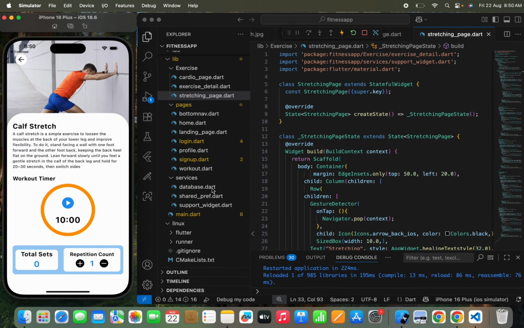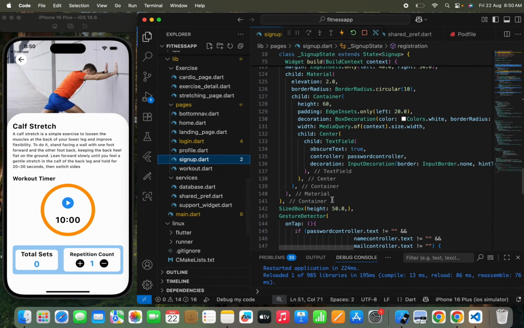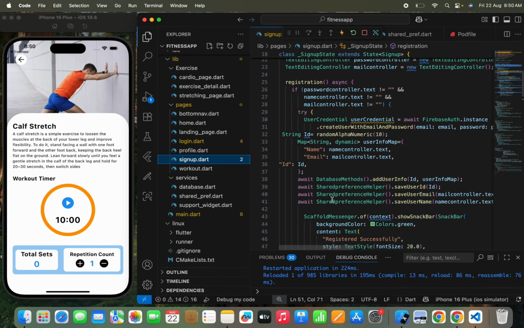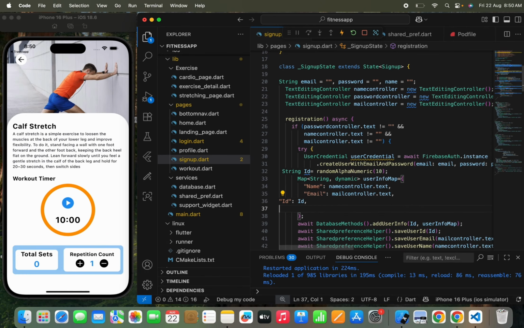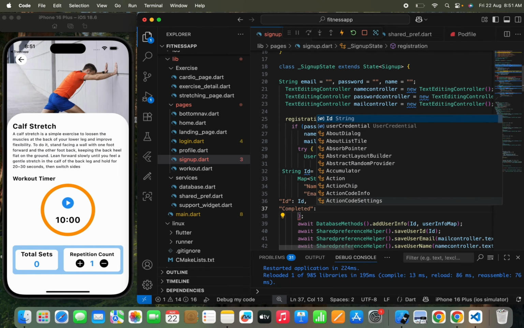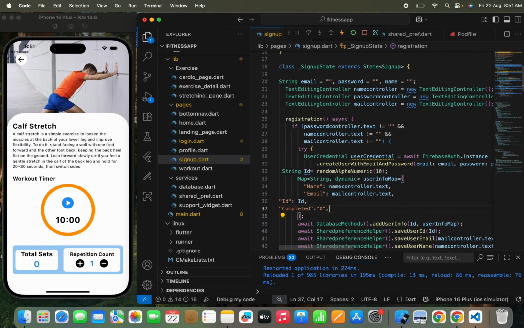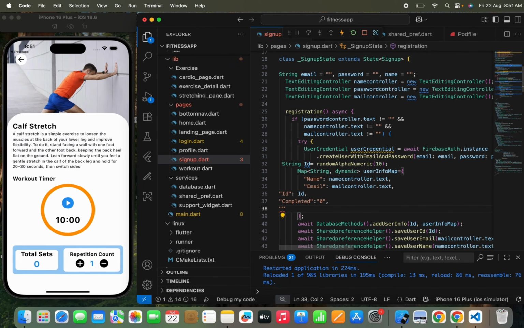So here I will move to signup.dart, and once we move over here, I am thinking that we can add some fields. What would those fields be? As I told you, we are going to show how much workout has been completed. So I'm going to create one section called completed, and we'll keep it 0 as soon as the user signs up. So this is the first thing: none of the workouts is completed because they have just signed up in the app.